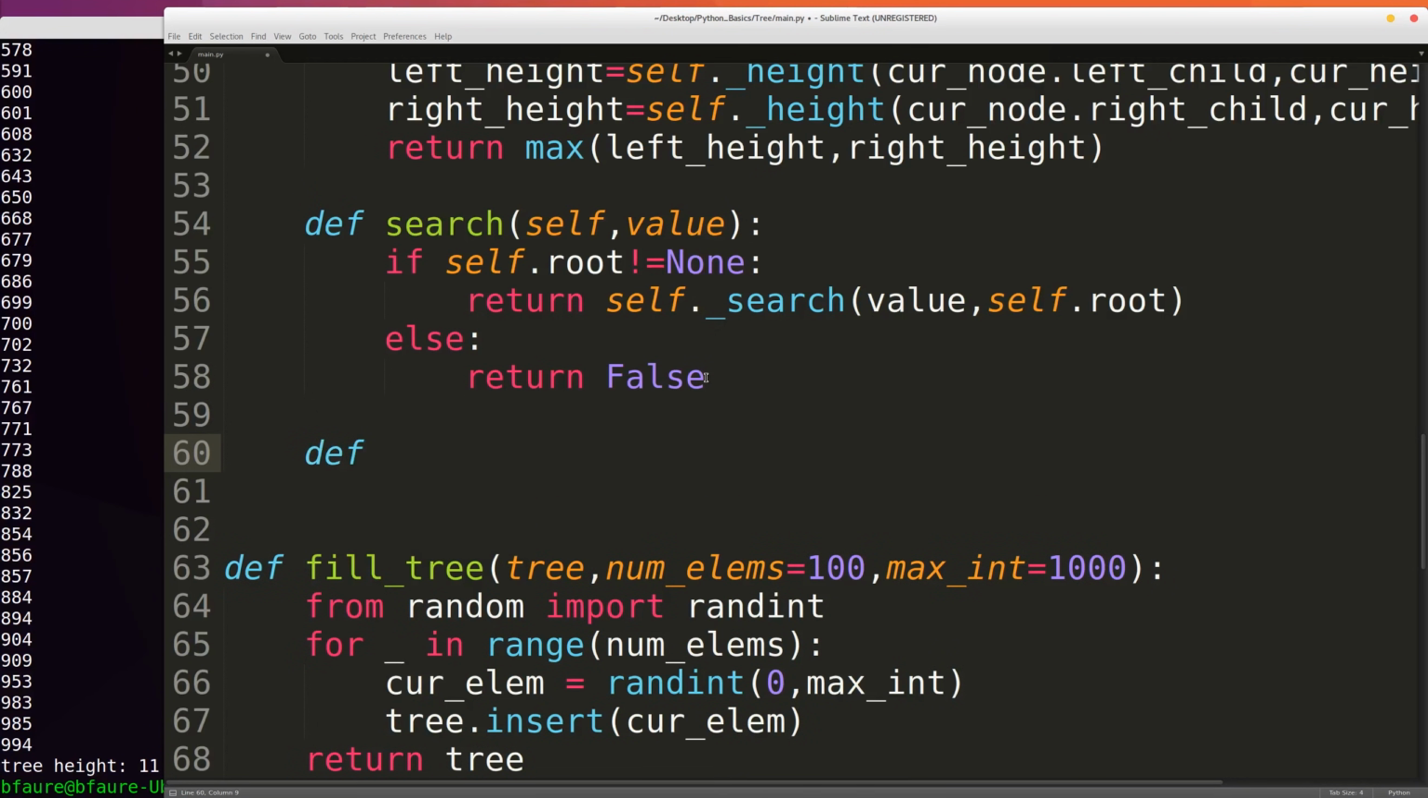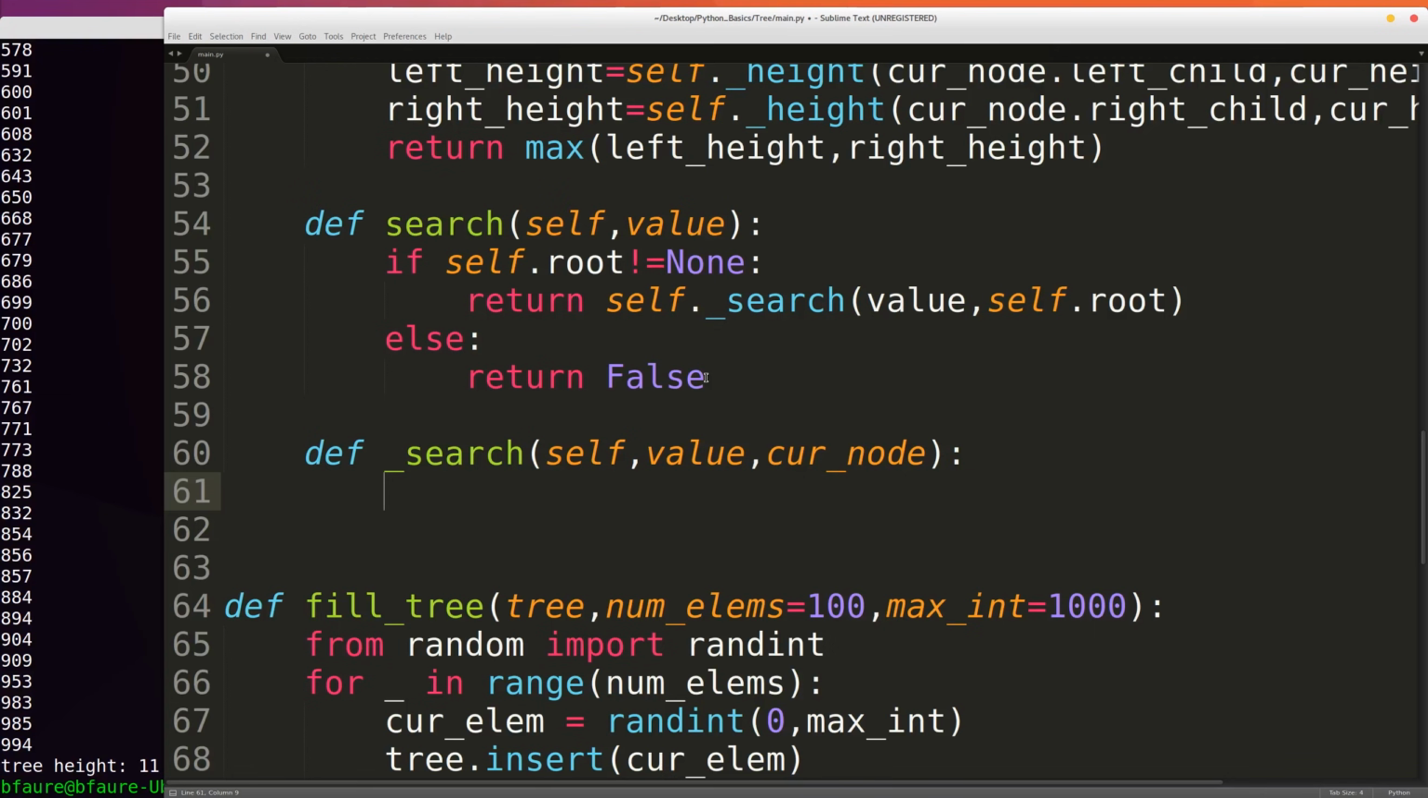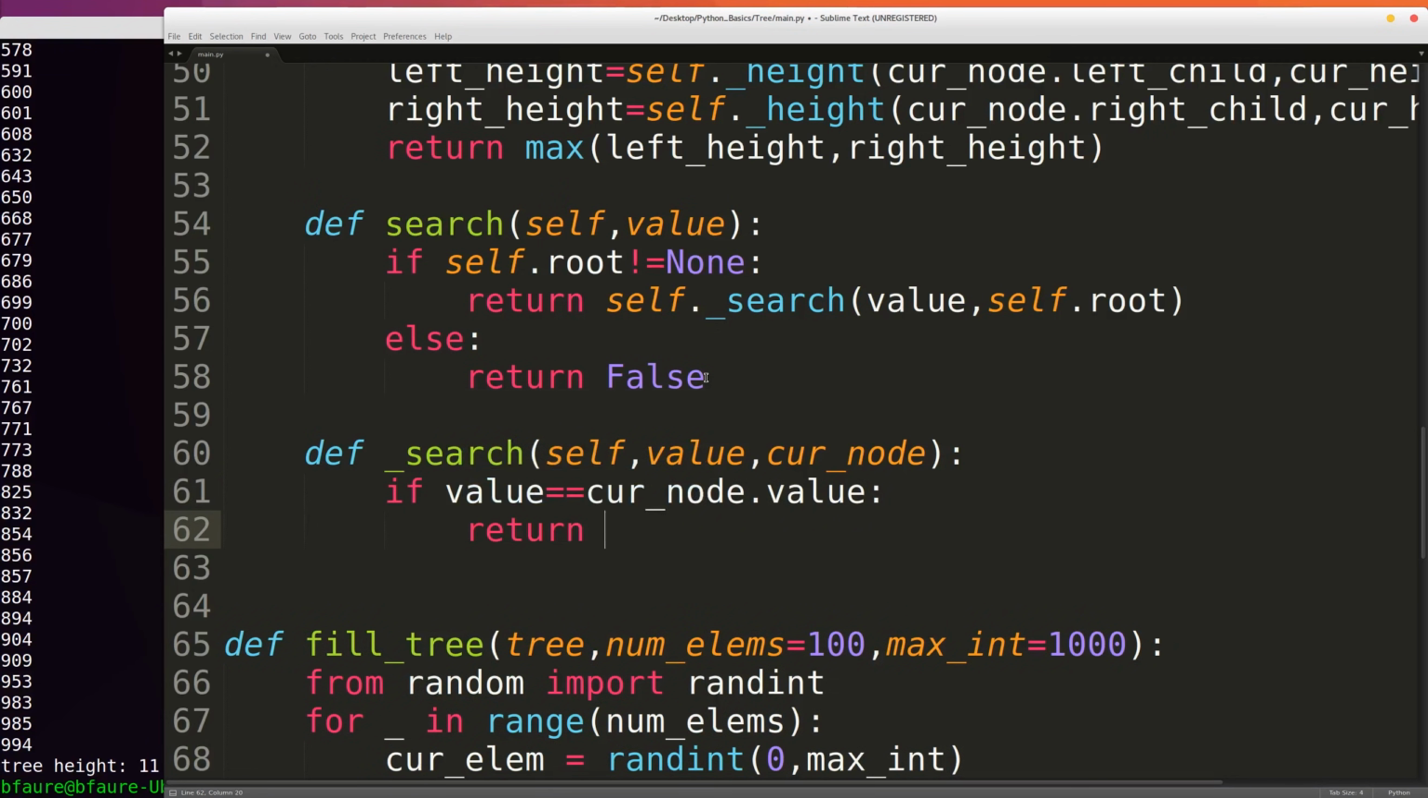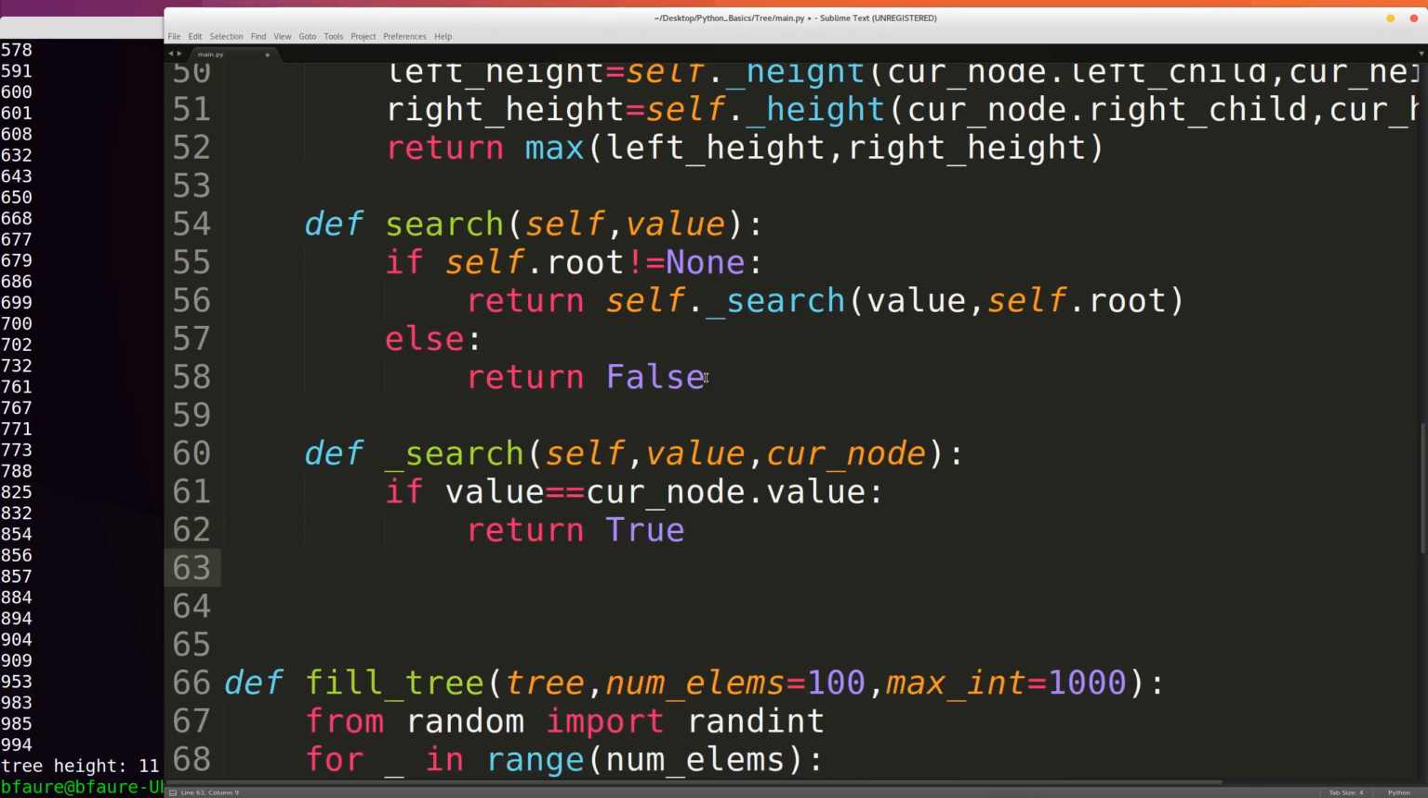So implement the private version here, passing a value, and node, we'll call it current node again. So the first thing we're going to be doing is checking to see if value is equal to the value of the current node. In which case, obviously, we're just going to be returning true.